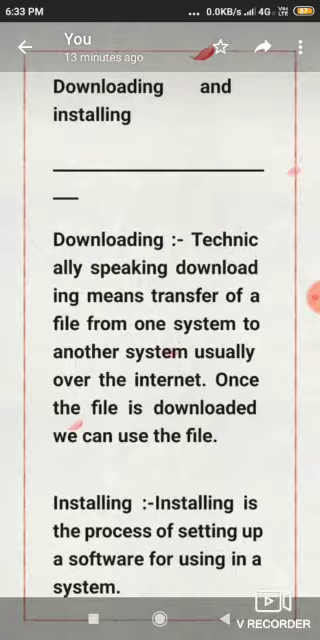Downloading and installing. Downloading, technically speaking, means transfer of a file from one system to another system, usually over the internet. Once the file is downloaded, we can use the file. Installing is the process of setting up a software for using in a system.